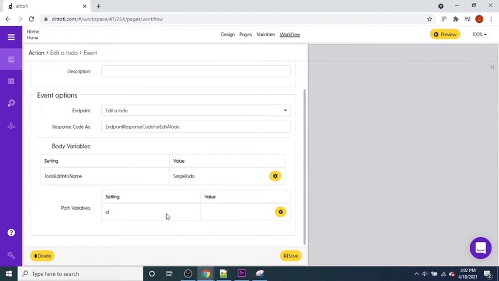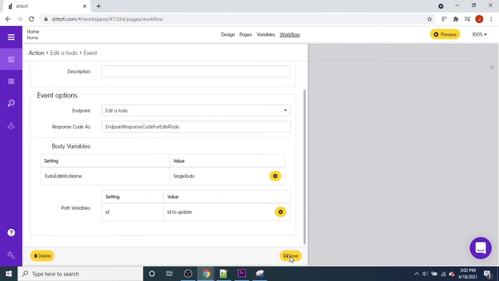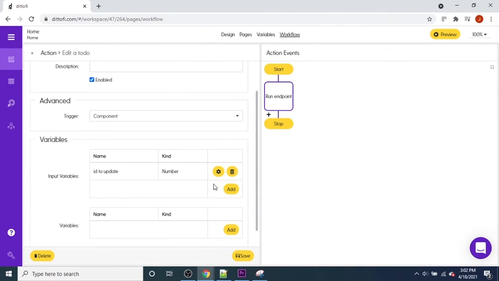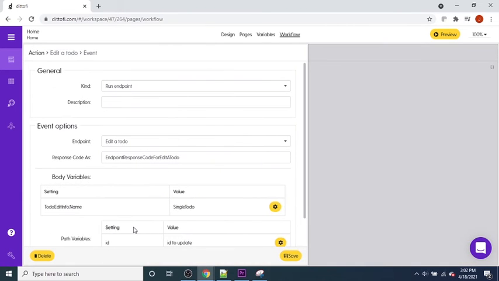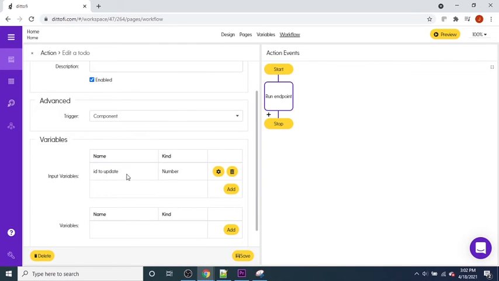Then our path variable here is going to be set. This path variable is going to be equal to the variable that we created in our workflow, so the ID to update, and press OK there and save down here. So that's equal to this ID to update. So our path variable here is equal to our ID to update here.